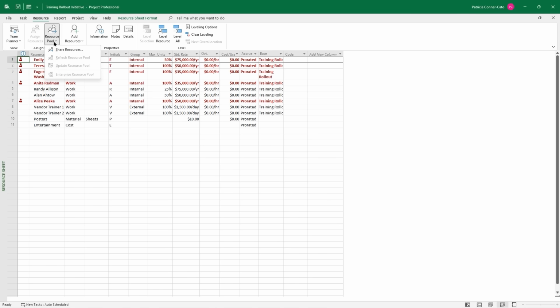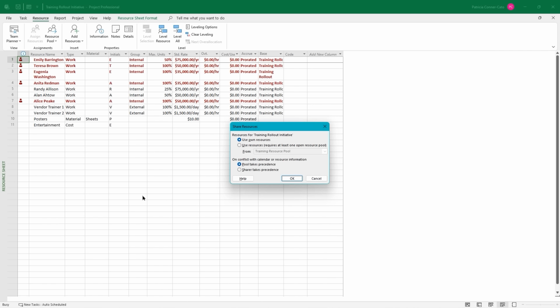And we're going to go to Resource Pool, Share Resources. So if we choose to use resources from the pool at this time, we're going to end up getting errors, which you'll see in a moment. But this is a good screen to talk to you about the pool and the sharer taking precedence at the bottom of the screen.